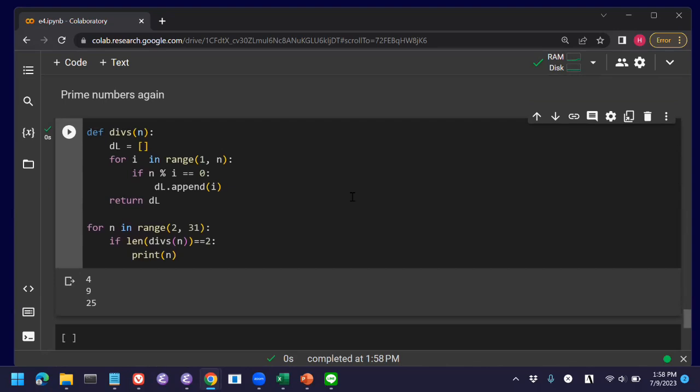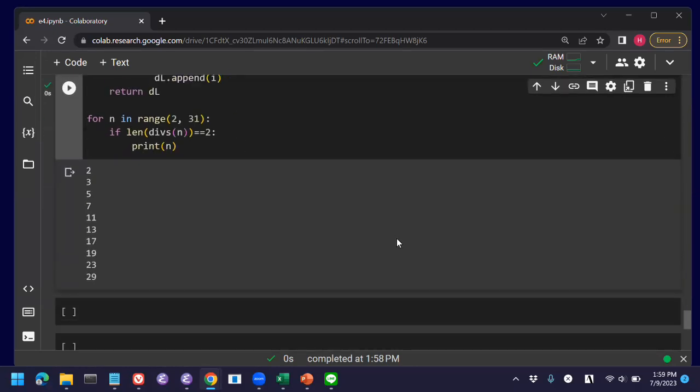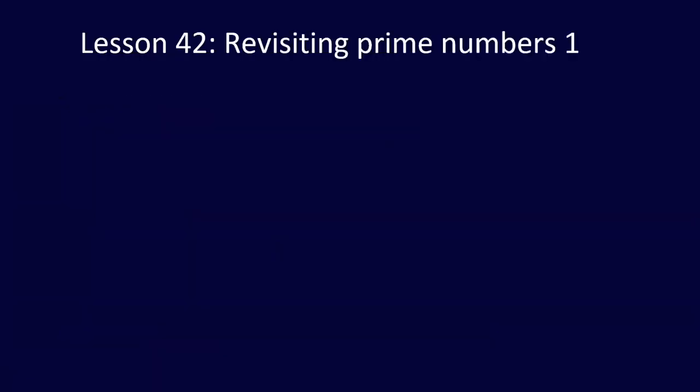Starting from 1 to n plus 1. Okay, this should be. These are some strange things. So if we print out only primes, these are primes up to 30. Okay, so that's what we did last time.